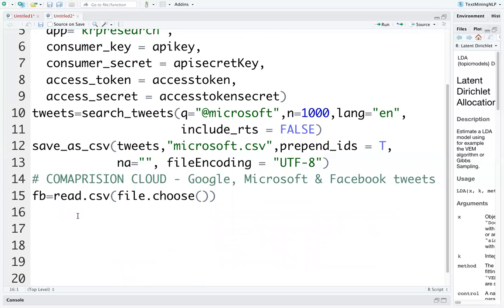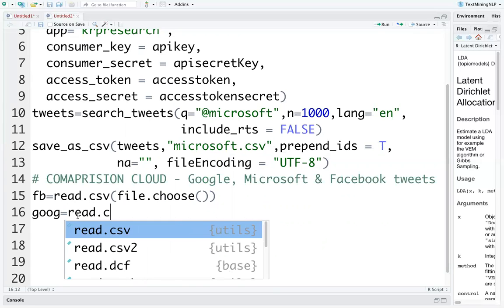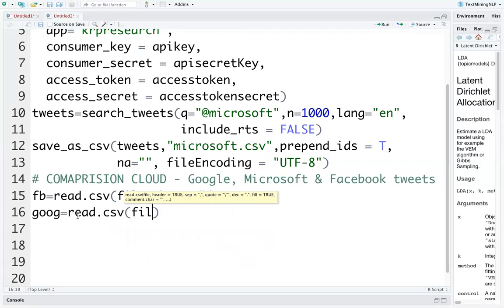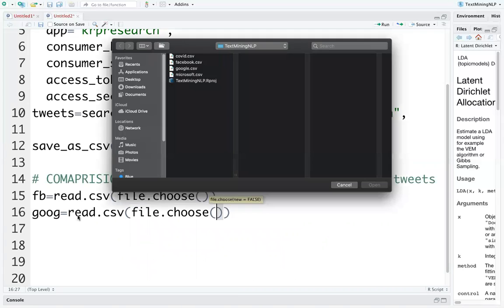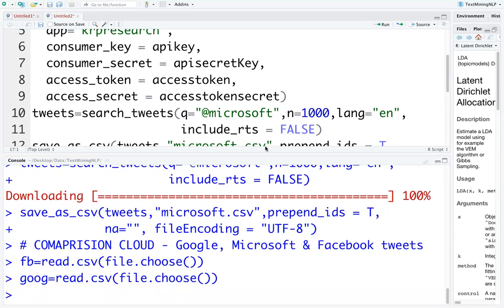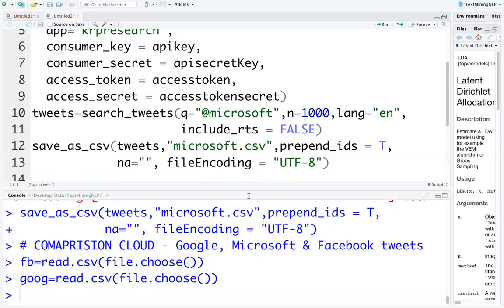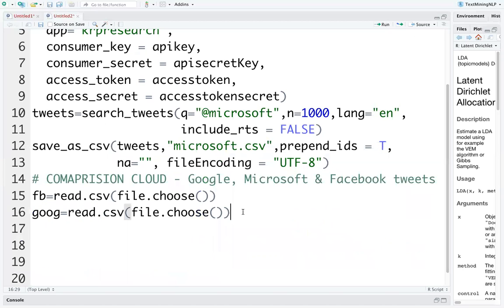Then Google is equal to read.csv, file.choose. Again, I am importing the Google tweets into the data. So read.csv file.choose will open a browser window, either in the front or in the back, or if you check your taskbar down below, you will see it.